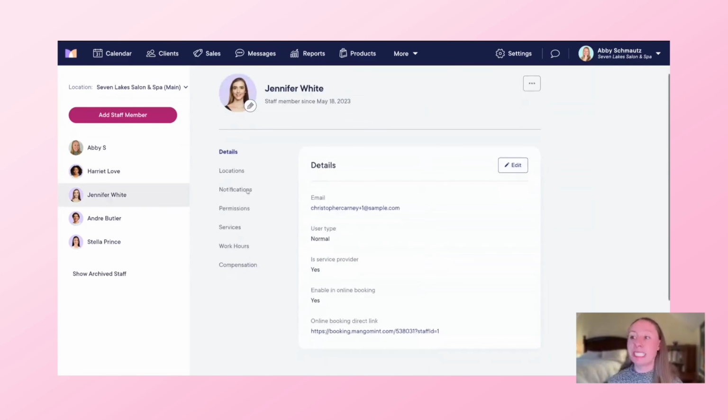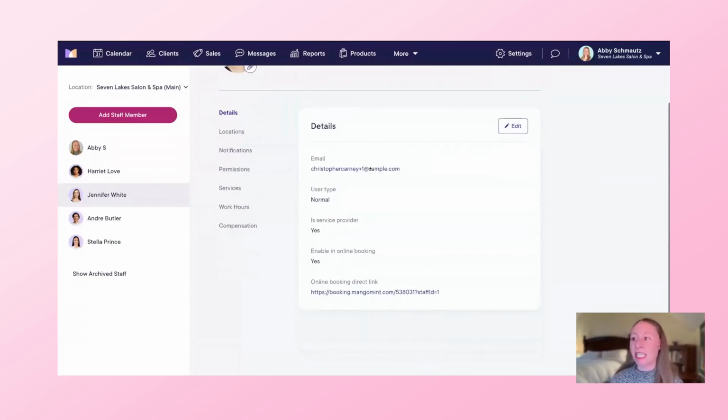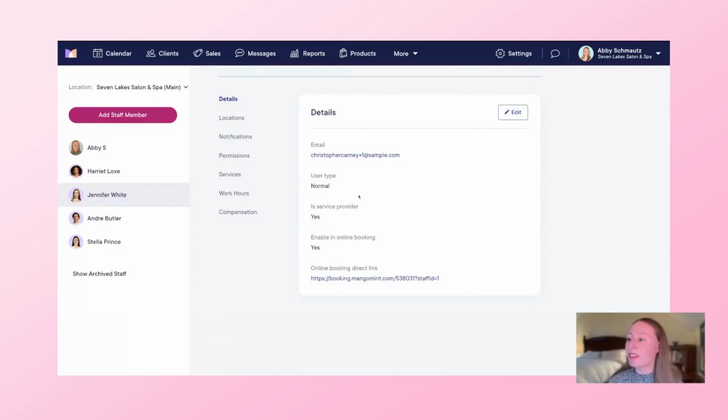So now I'm going to click on Jennifer, and we're going to go to the details tab here in Mangomint, and I'm going to show you exactly how to grab that online booking direct link. If we scroll down here in the details, you can see that we have this section that says online booking direct link. This is going to be super convenient for Jennifer, who's our booth renter, because Jennifer is going to be able to use this link and share it directly with her clients. Maybe Jennifer has her own website, so she can easily add this direct booking link right there on the website.